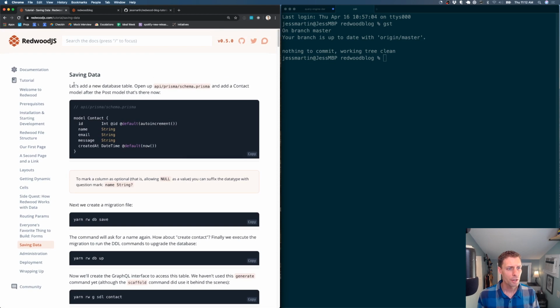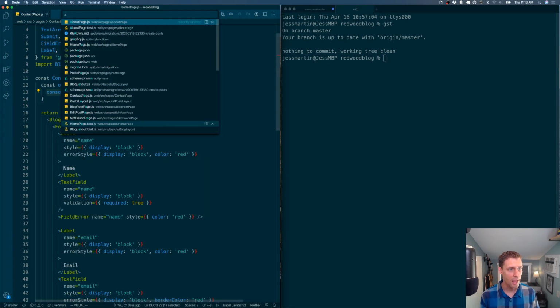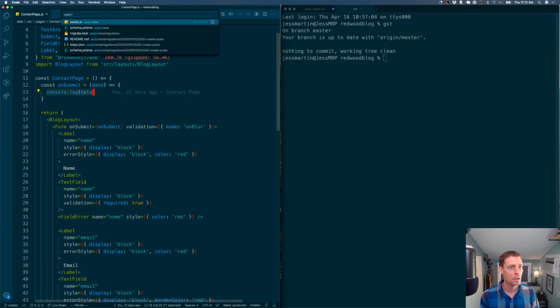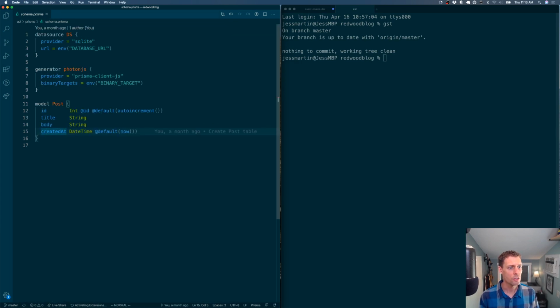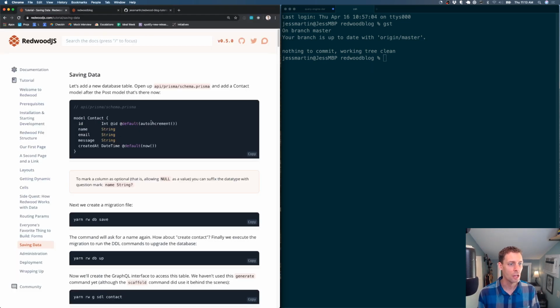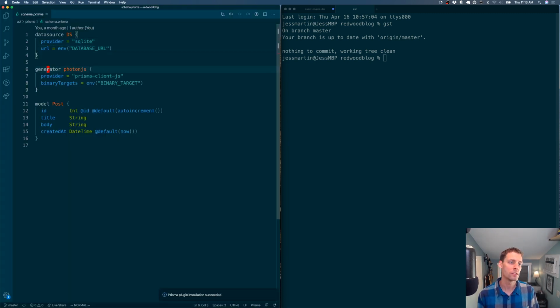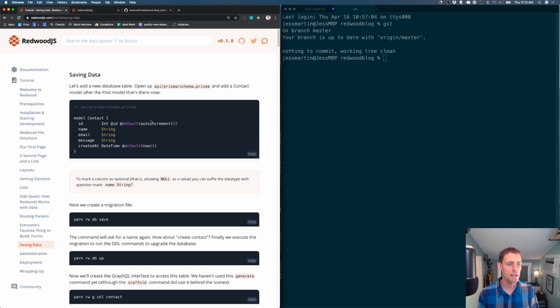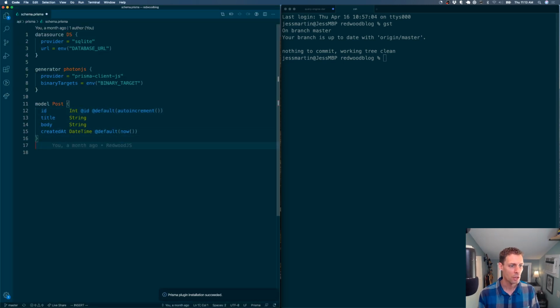So it looks like what they're going to ask us to do is add a new database table. I don't believe that I've done that yet. Let's go to our API/Prisma/schema. So this single file contains the entire schema of our backend database. So we can at a glance kind of page through all of the things that we have in our database. Right now, you'll see there is no model for contacts. So let's go ahead and create one of those.